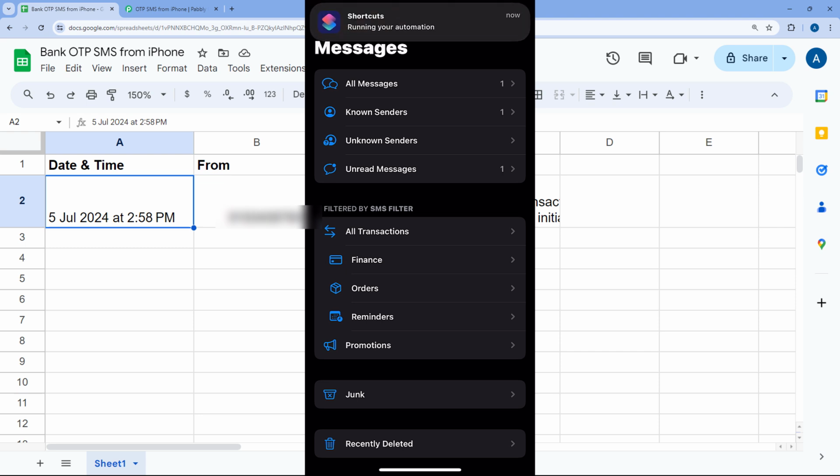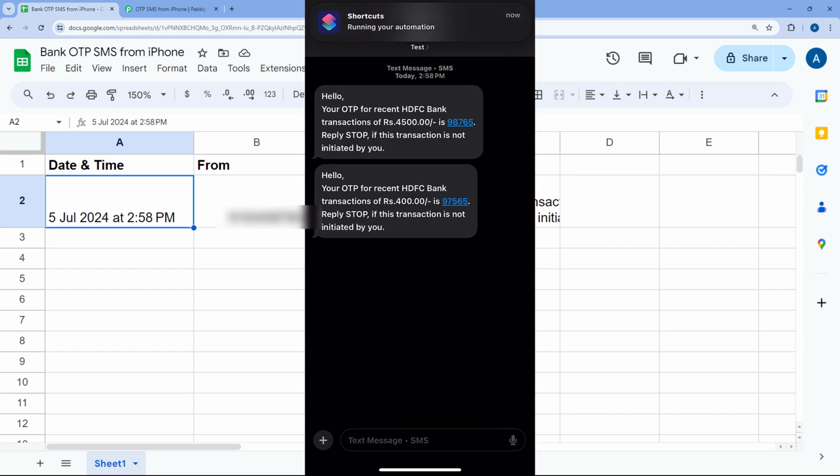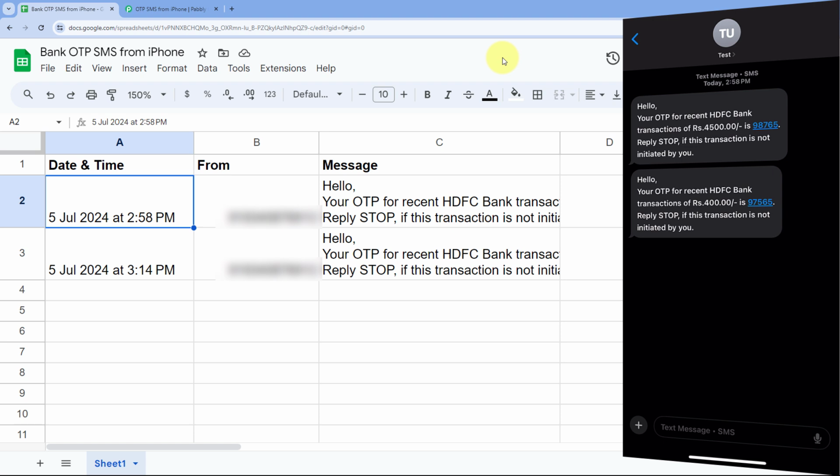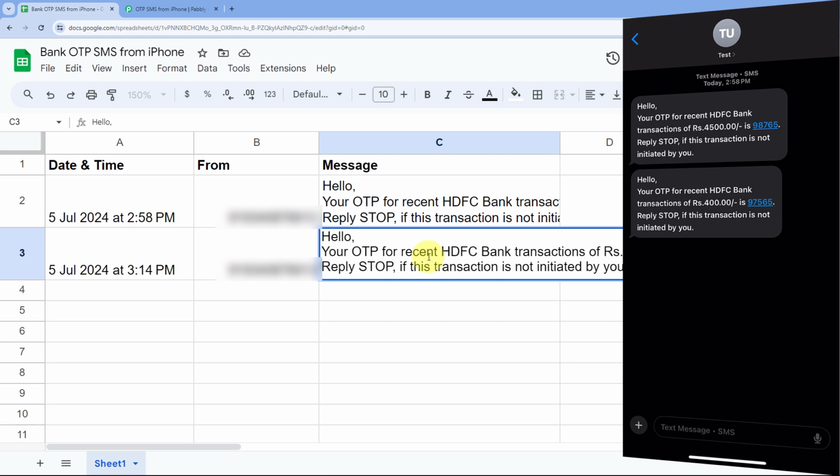So here you can see on my iPhone the SMS is received and the automation has started running. And we will see as this automation starts running, instantly within seconds, the same details of the SMS, the bank OTP SMS, is added in my Google Sheet. We have the date and time, that at what date and time this message was received, as you can see over here.